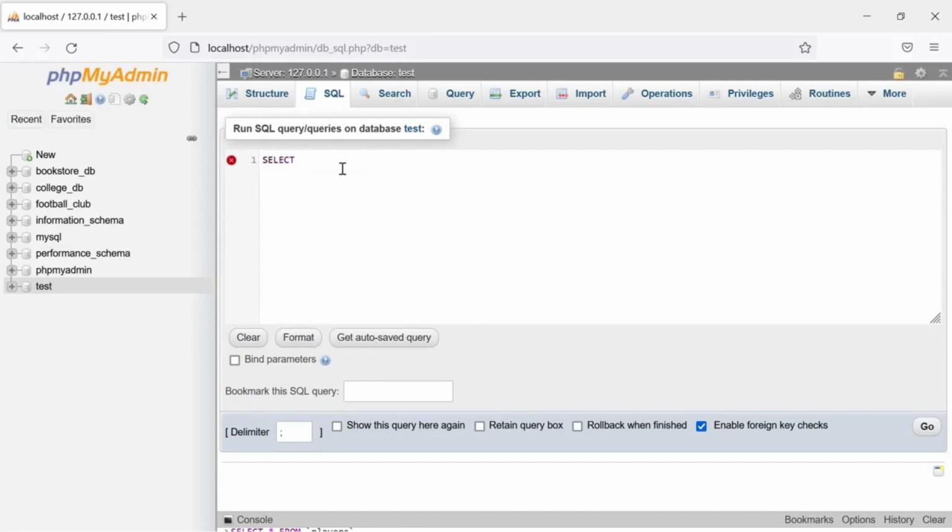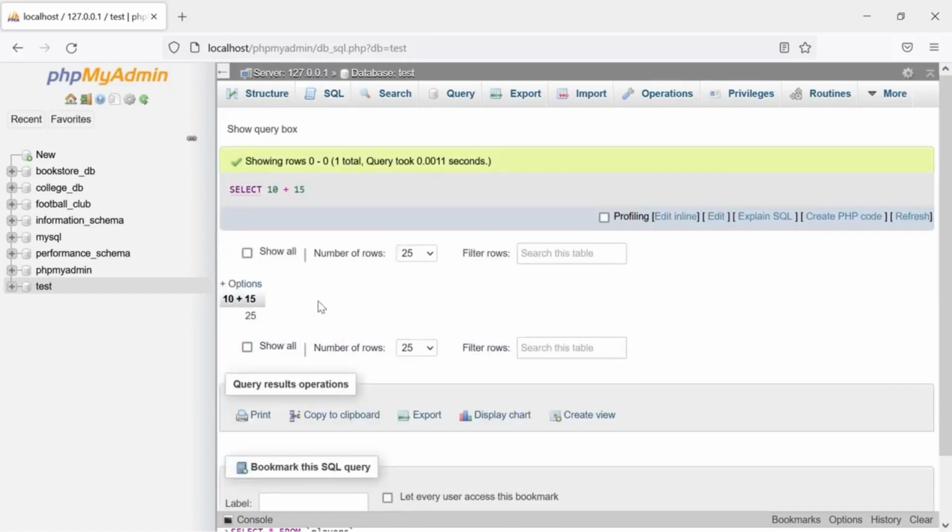First, I use the select command and then type the numbers 10 and 15 separated by a plus operator, followed by a semicolon. Although the semicolon is optional in this case, I prefer to still use it as it represents the end of a SQL statement. The select command retrieves the value, which is the sum of 10 plus 15, and displays it on screen. Let's run this query. The query produces the result of the example addition operation, which is 25.